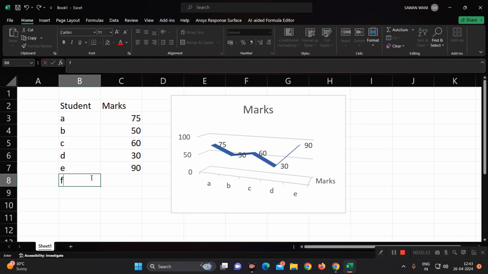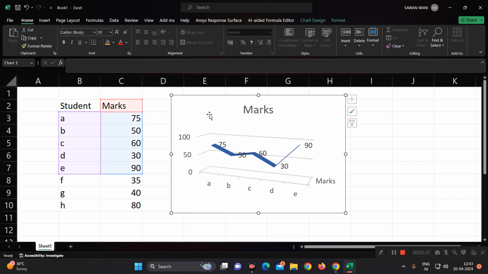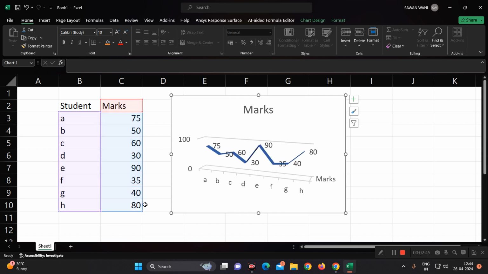If you have to add E, F, G, H, F has suppose 35 marks, G has 40 and H has 80, but still it is not reflected. So click on this chart. Initially up to E only the data was selected, so now increase the selection like this. So you can see this chart has changed.